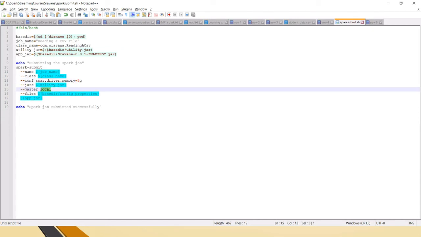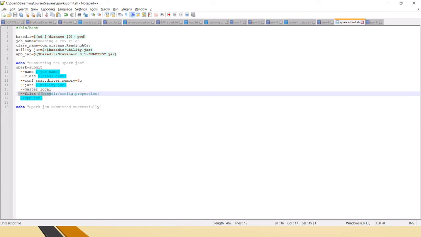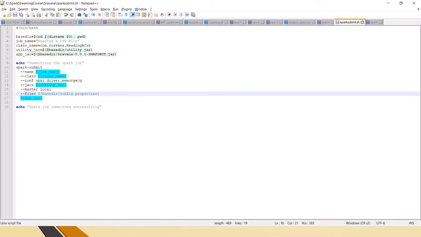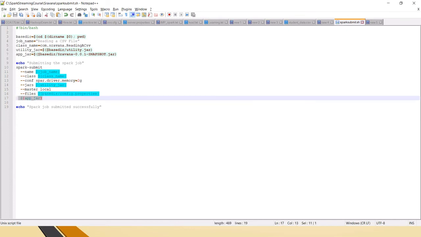So here I am running locally because it's my local machine. Usually in production it will be yarn. And deploy mode, anyway it's client by default, so I am not mentioning that. And in the files we can mention the base directory config.properties, or any file whatever you have, or you can just mention base directory /resources/ or just the dot also. And finally pass the app jar.